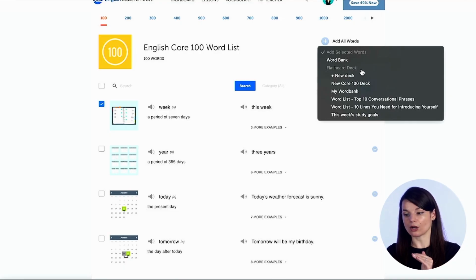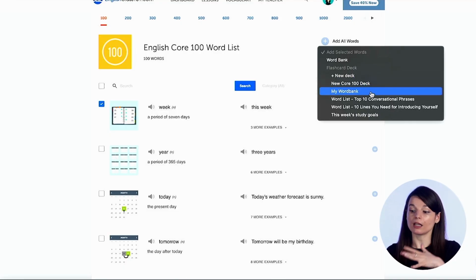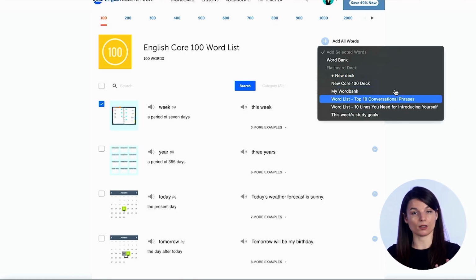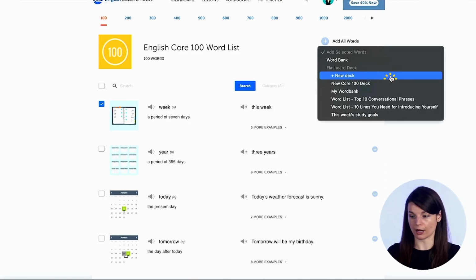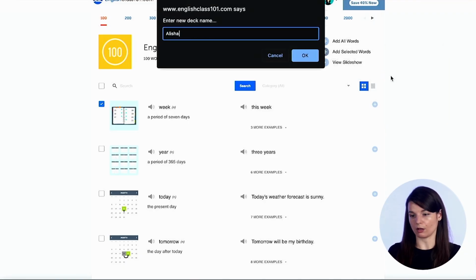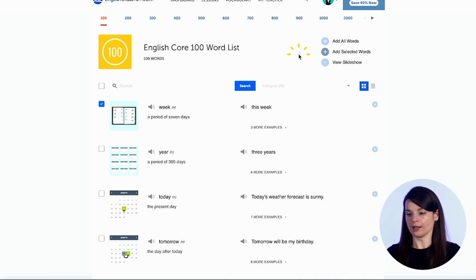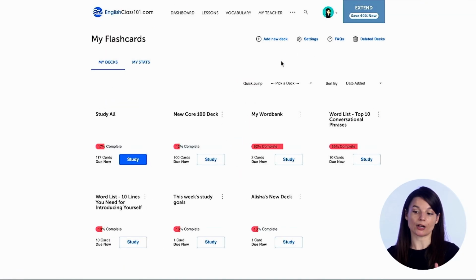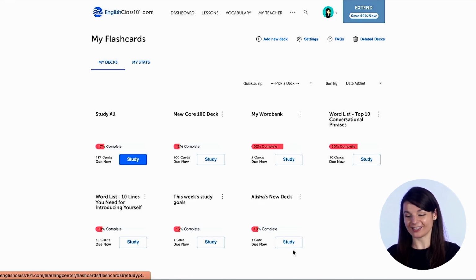So under the flashcard deck submenu, you will see any decks that you currently have on your account, and you can choose to send your new vocabulary word to any of these decks, or you can create a new deck. So I'll create a new deck that's called like Alicia's new deck. For example, click OK, and my vocabulary word will go to my new study deck, my new flashcard deck. We can see it here, Alicia's new deck. So I could click study, and we would go immediately to that new vocabulary deck that I created.